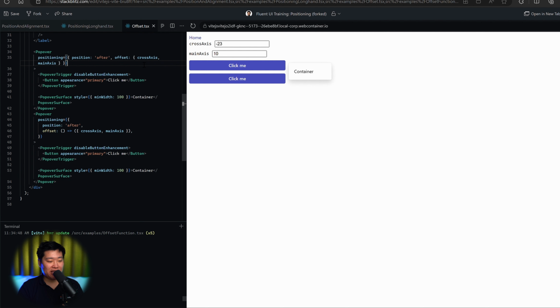we actually use a function. So the function is kind of a factory function, and in the simplest form, it returns an object that's essentially the same as the offset that we saw earlier here on line 35. Now, why is this function useful?